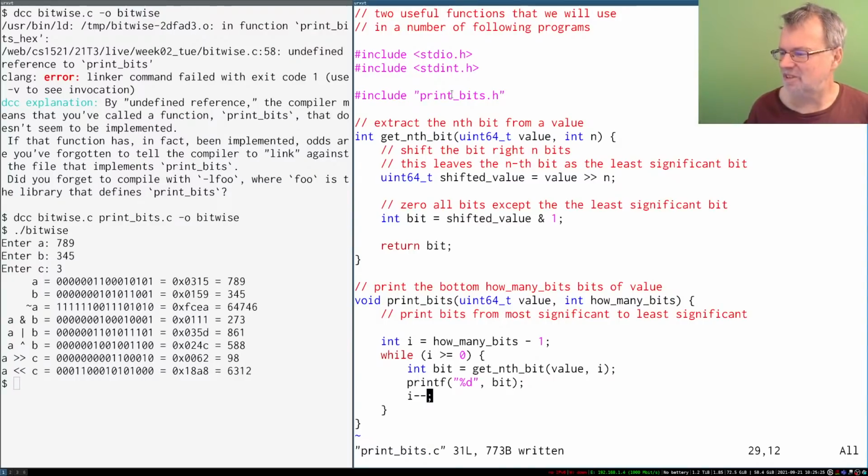Oh, Dylan's saying bit 0 is the least significant or rightmost bit. Yeah, I'd agree with that. Generally, if you've got a 32-bit number, you'd say bit 31 is the most significant and bit 0 is the least significant. And I think people pretty much stick to that convention.